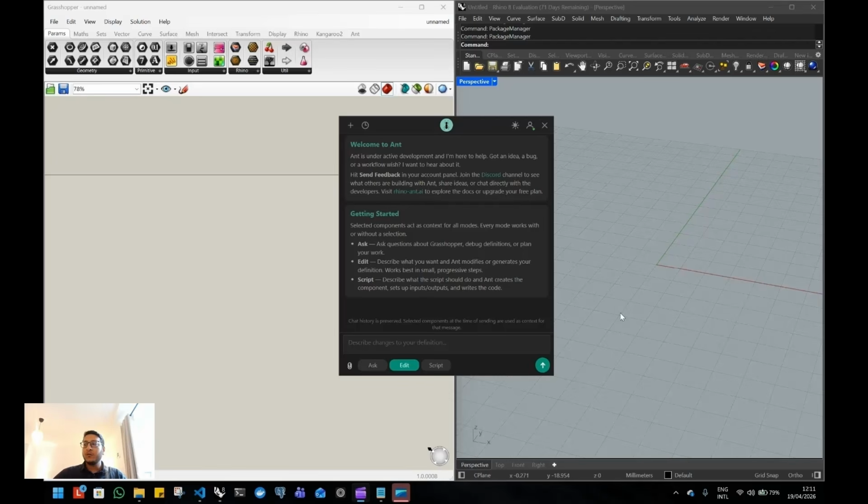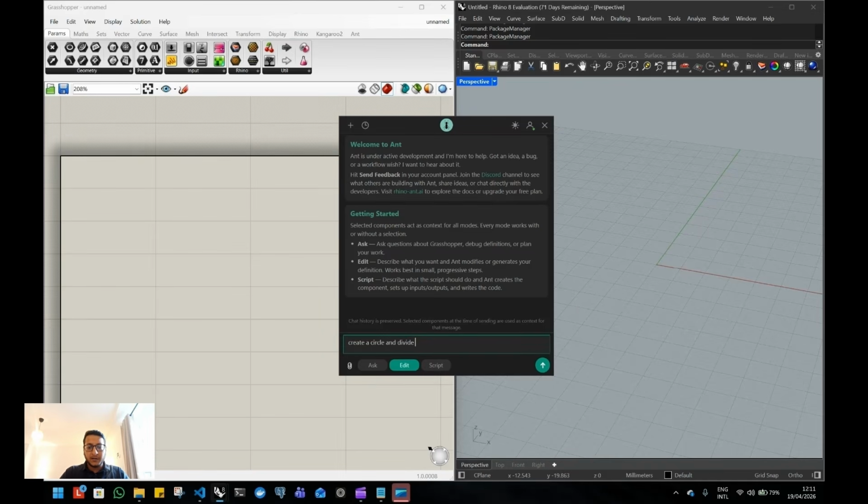So for the demo, we will create a fancy stadium roof, divide the roof surface into panels, and then rotate the panels so that they point towards an attractor point. So let's start easy. Let's say create a circle and divide it into points.